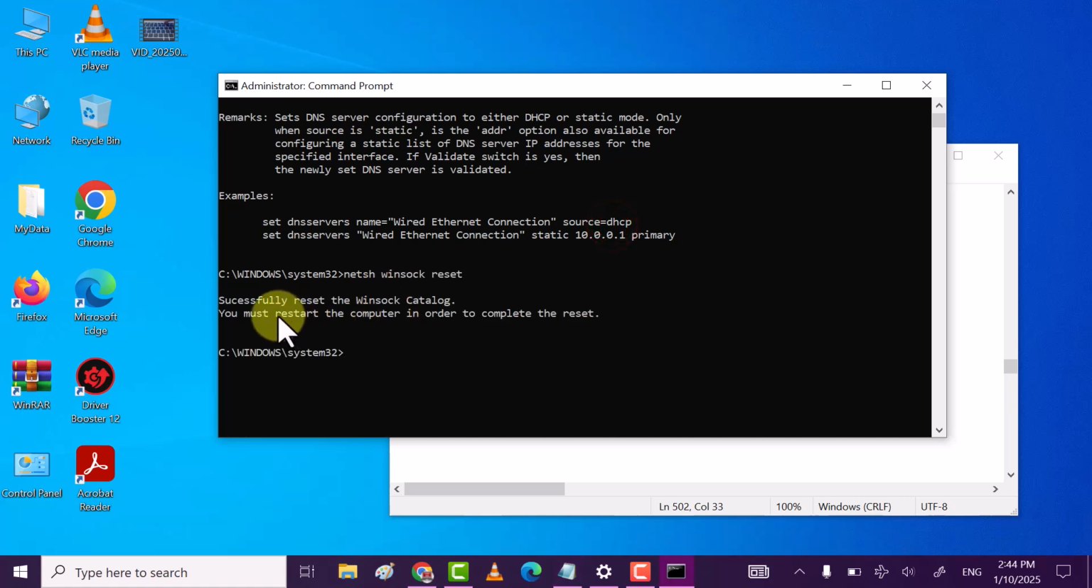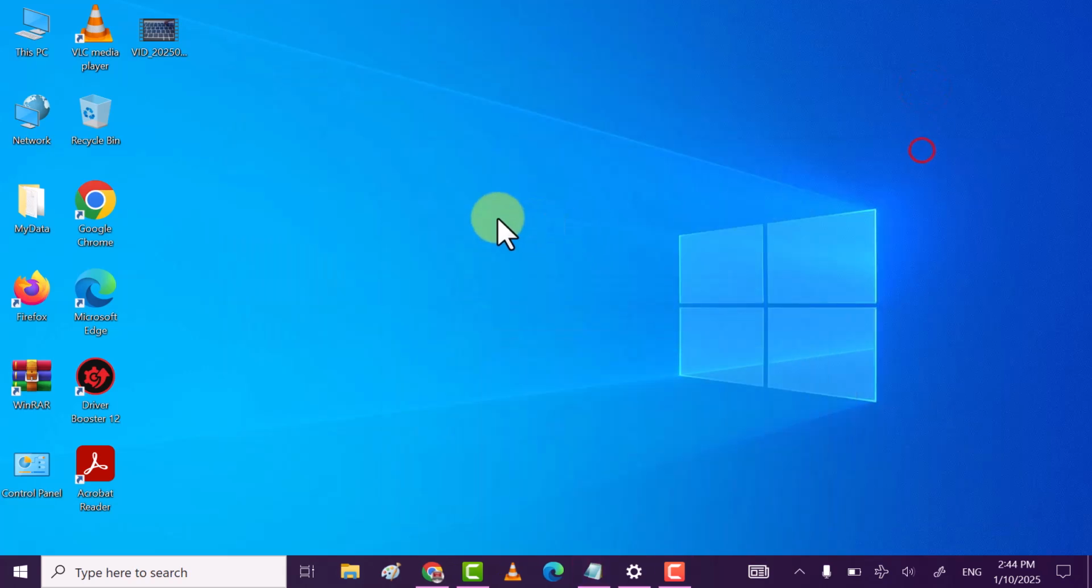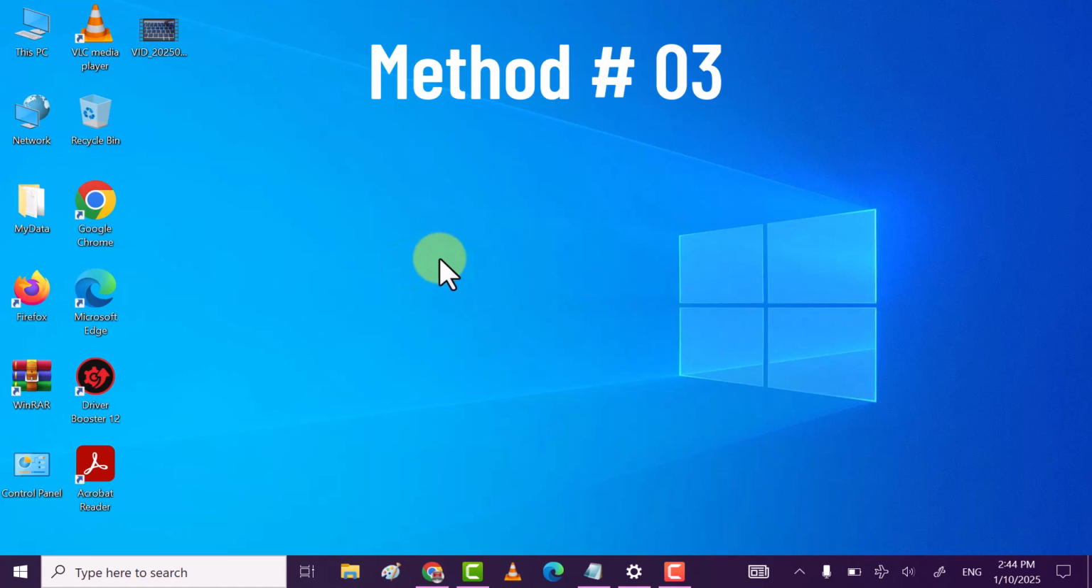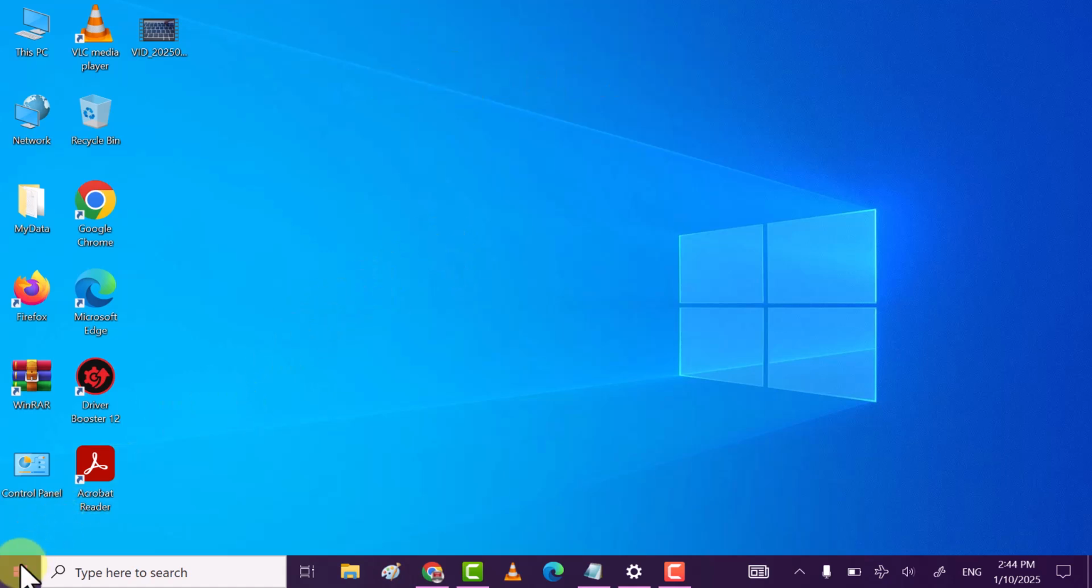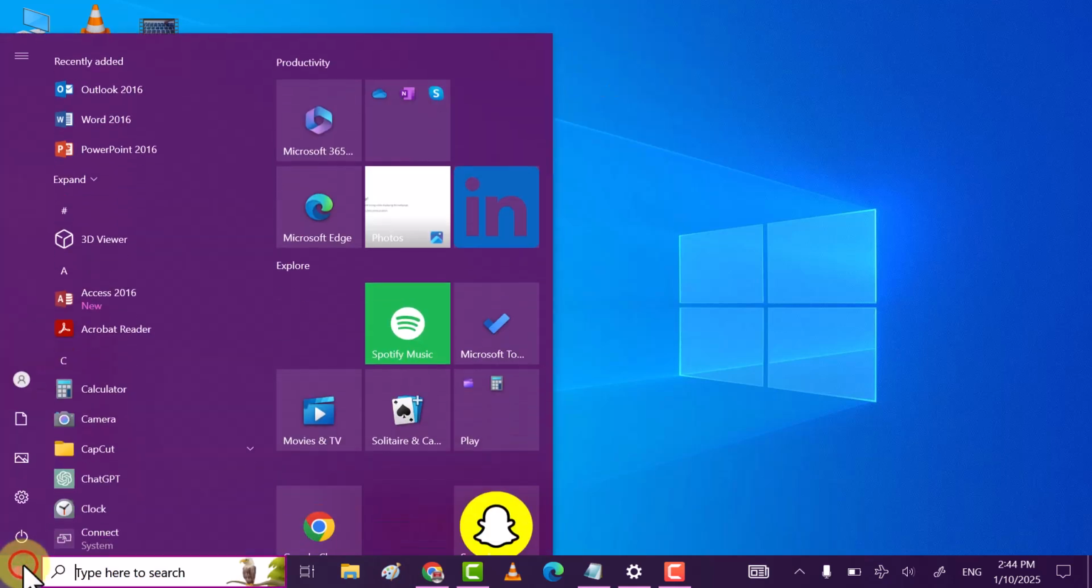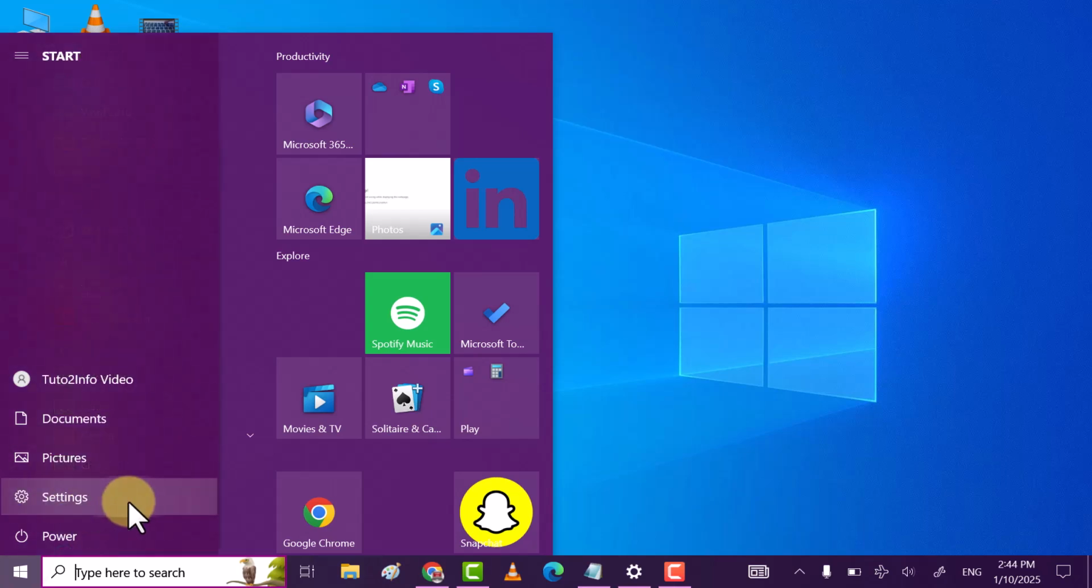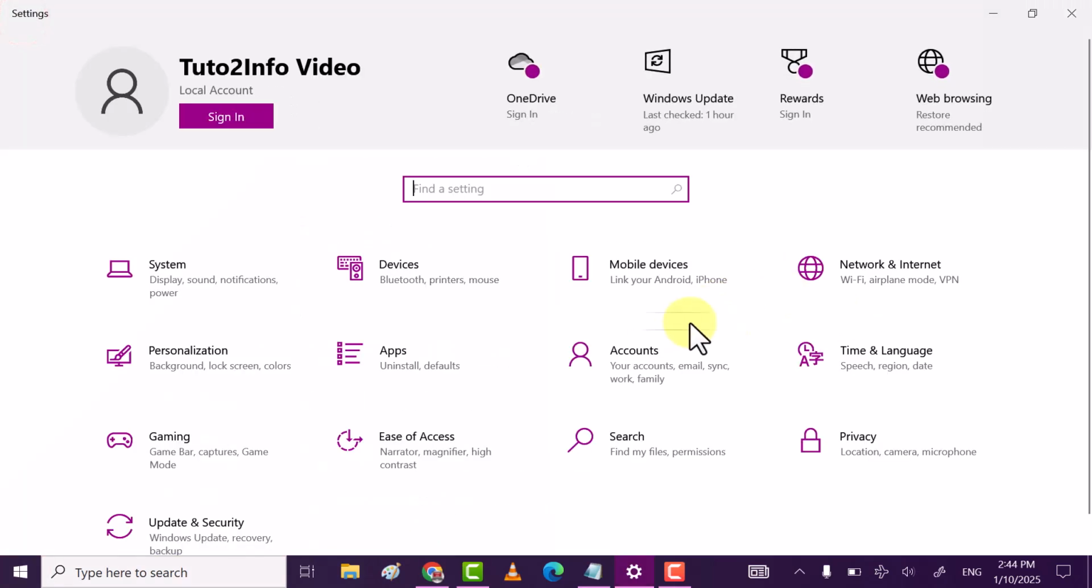Once you are done with that, you must restart your computer or laptop. If you still face the problem, then method 3. For that you need to go to settings: click on the Windows icon and then click on settings. You will see a window like this, click on network and internet.